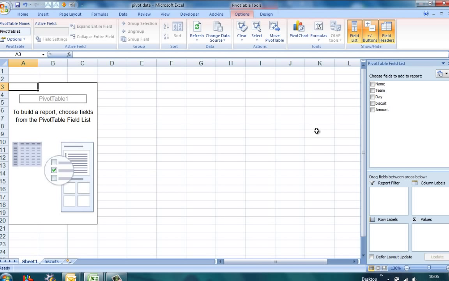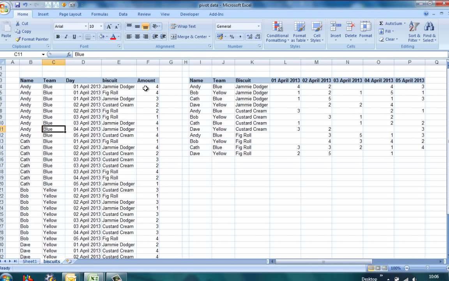The first thing to try and work out is what is it that you're trying to analyze. If my data was all about timesheets, it'd probably be hours that I'm analyzing. If it was a whole load of invoices, it would be money that I was analysing. In this case, my data is all about biscuits, and specifically, it's the amount of biscuits that I want to summarise. Generally, but not always, the thing that you want to summarise will be a numeric column.